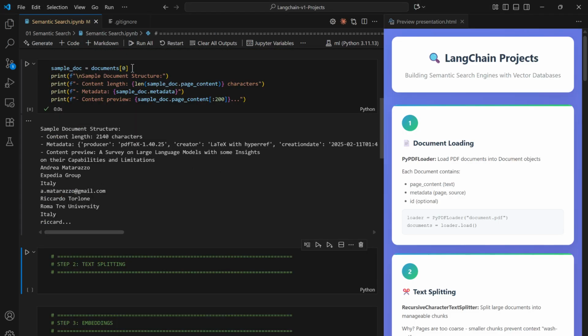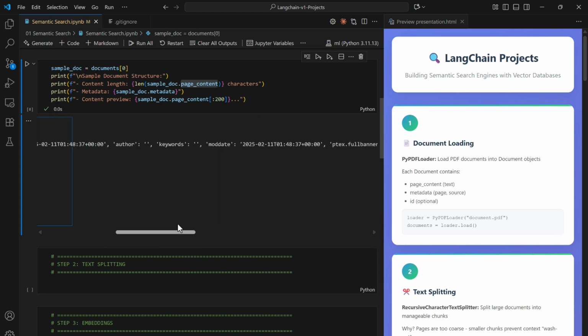If I print the sample doc, that's the first document. First of all, I see the page content here. How many characters are there? 2140 characters. And the metadata is like this: the creator is LaTeX, the creation date is like that, the author is there, keywords, and all this metadata is available. With that, you also have a source, which is from where we downloaded this particular PDF, and the total pages are 174 and so on.